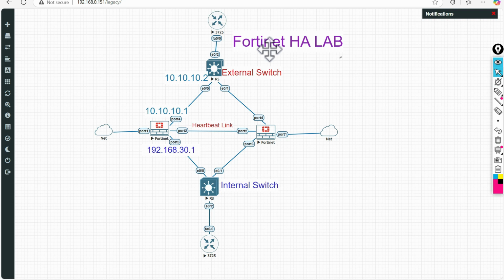Hello everyone, this is our next video of the Fortinet NSE 4 series, and today's video is a lab of Fortinet Firewall. So let's understand the topology and then we can proceed to the lab sessions.